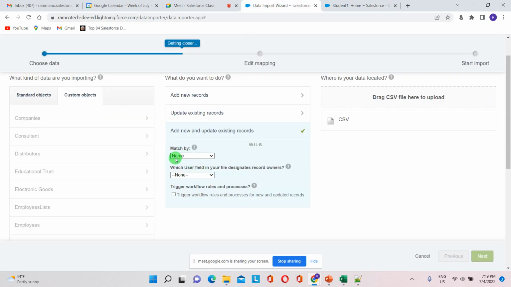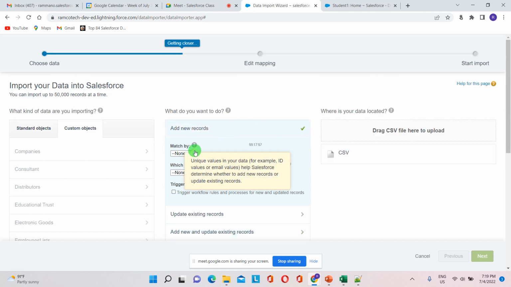So I'm going to match by name and trigger workflow rules and processes. Here we are not working on triggers. Triggers, workflow rules will be there in the admin part. Trigger will come in the development part. So as of now, I'm not clicking on it. I'm just adding new records. New record also will come the same. So just clicking on name, and now going to this file.